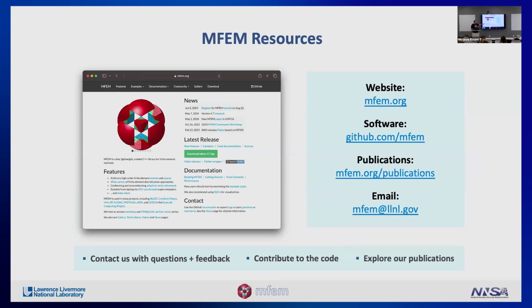Okay. The resources were already pointed out, the website, the GitHub repo. There are a lot of publications if you want to be on the theoretical side. And everybody is welcome to come and contribute to a very welcoming team.